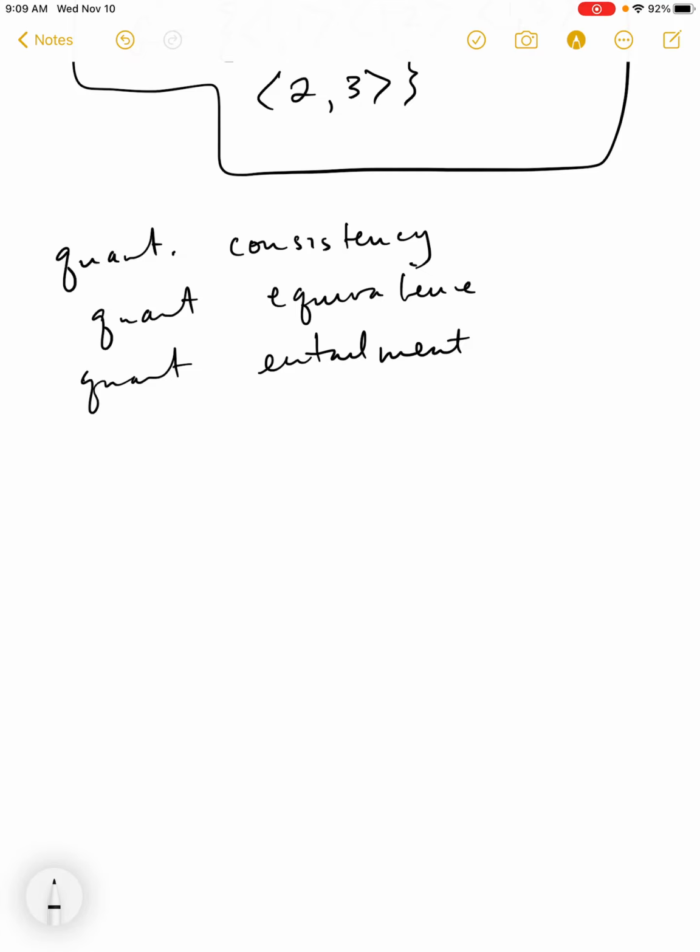Consistency is a property of sets, right? So to say that a set is quantificationally consistent is to say that there is at least one interpretation that simultaneously makes all members of the set true. So to show that a set is quantificationally consistent, you construct an interpretation that simultaneously makes each set member true. So keep in mind that this is a property of sets.